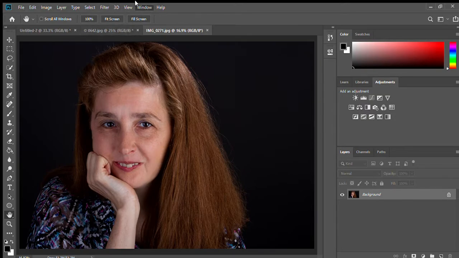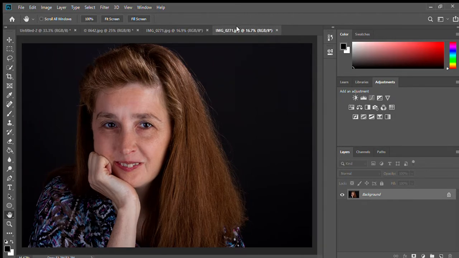So you go to Window, and you go to Arrange, and see that on the very bottom, it says New Window, but it says New Window for your image file. That's the image file that you're currently working on. So if you hit that, okay, it brings up the same image.